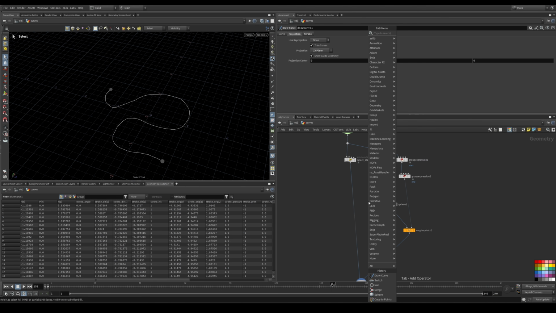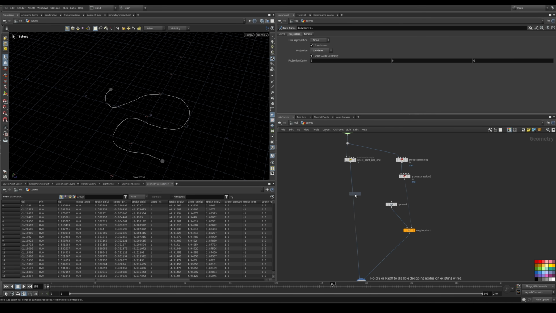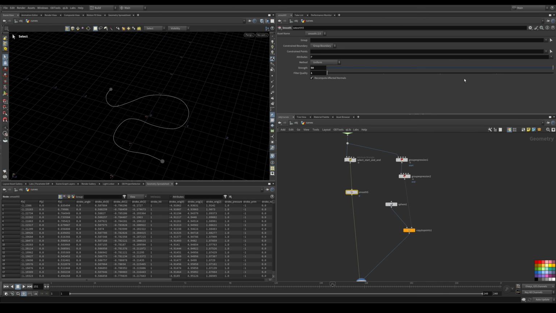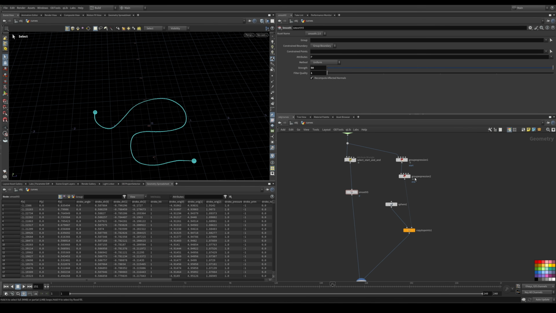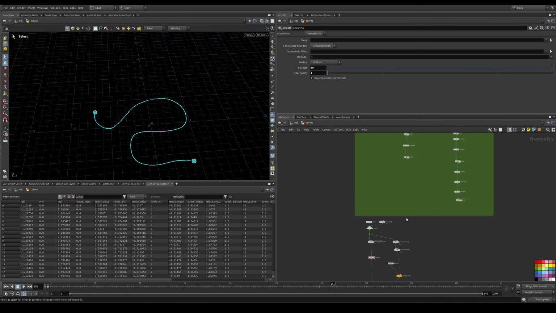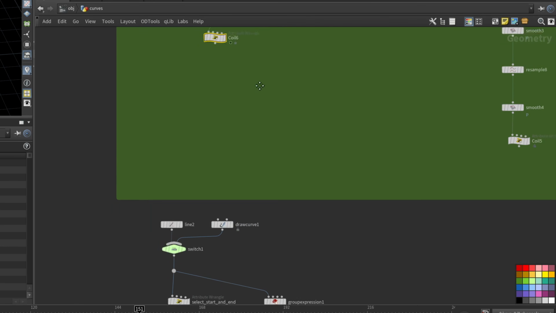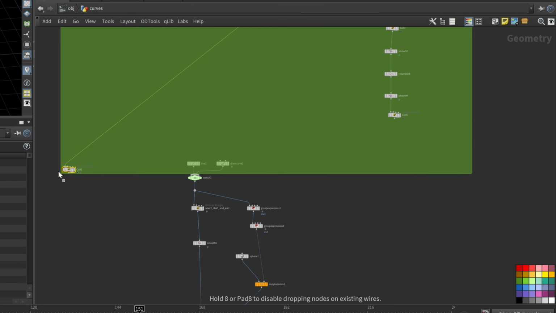And then another thing we can do is just smooth out our curve. 1 and 50 is fine. Perfect. So now if you think about it, we can grab some other things we did here. So we can grab one of the coils maybe.